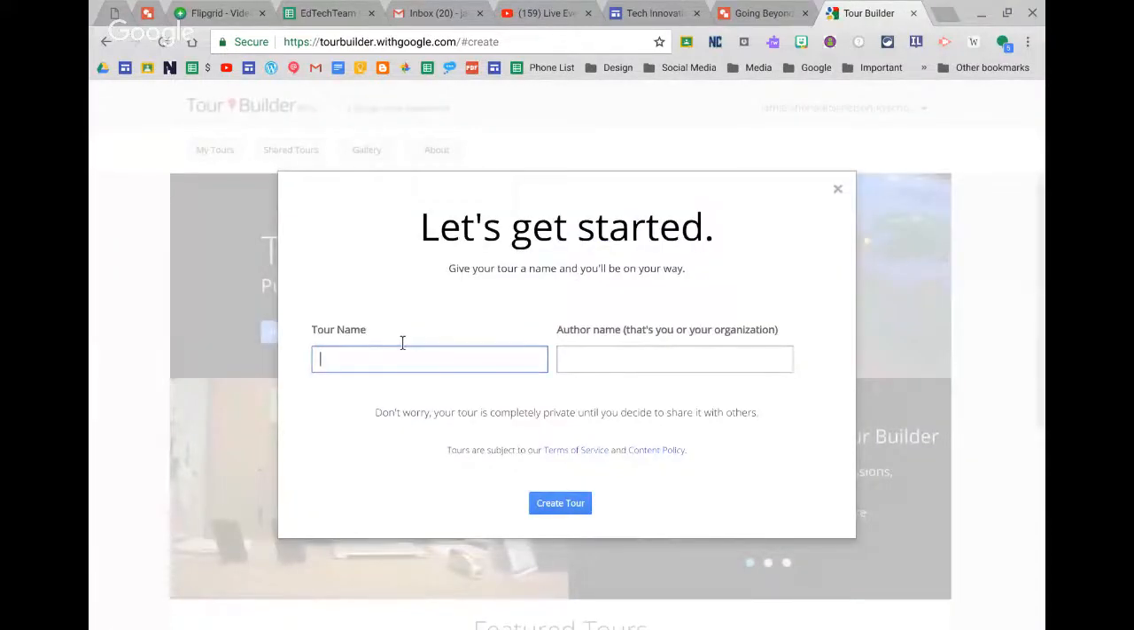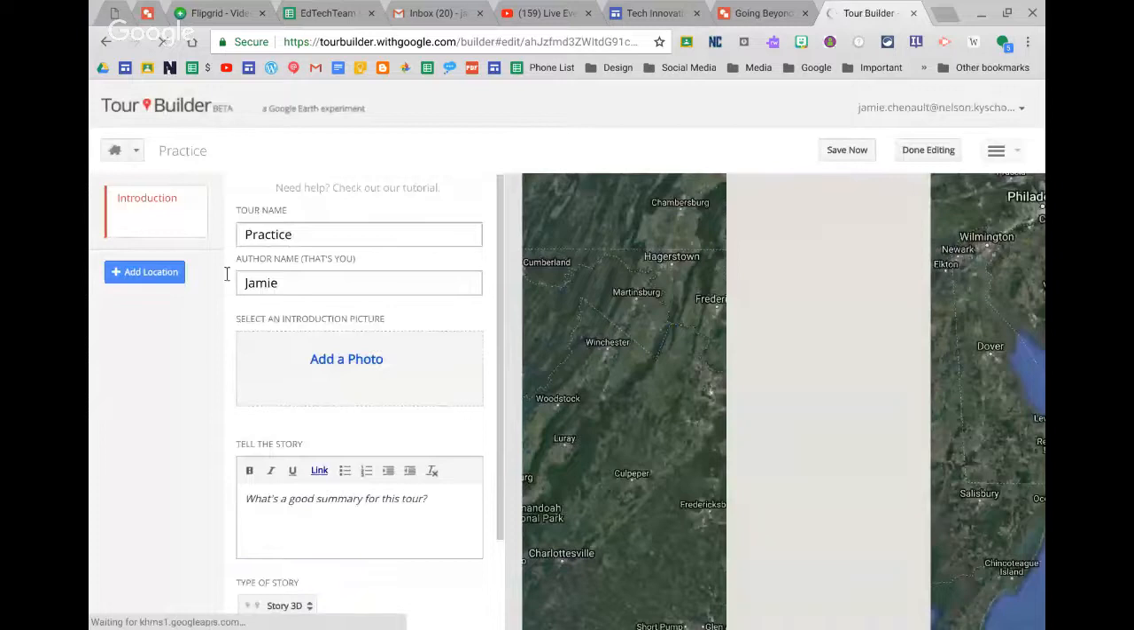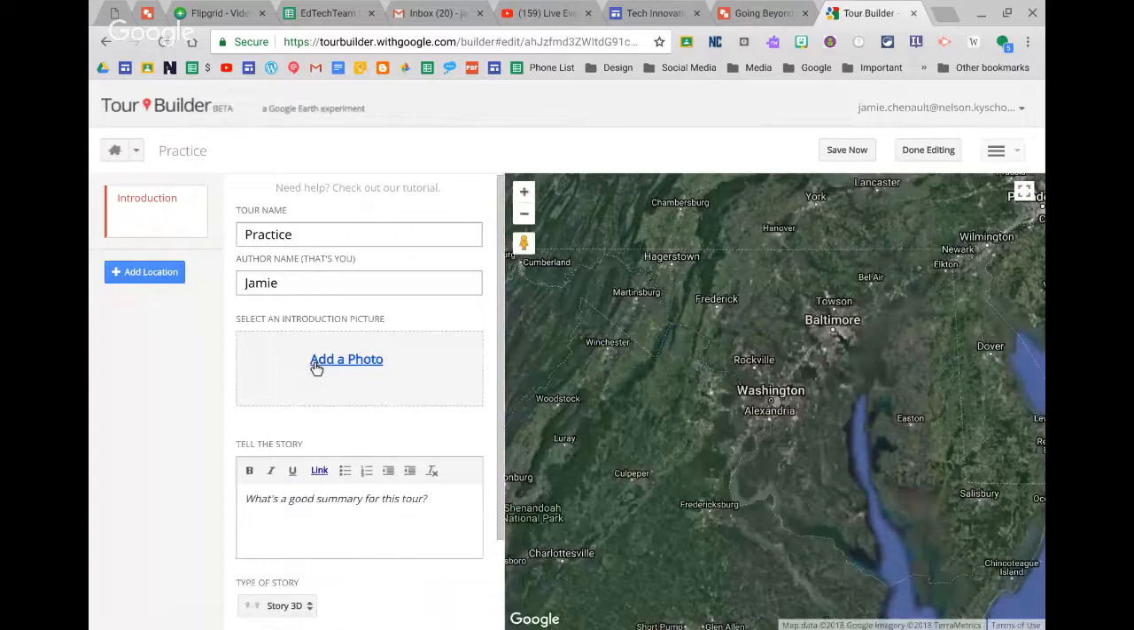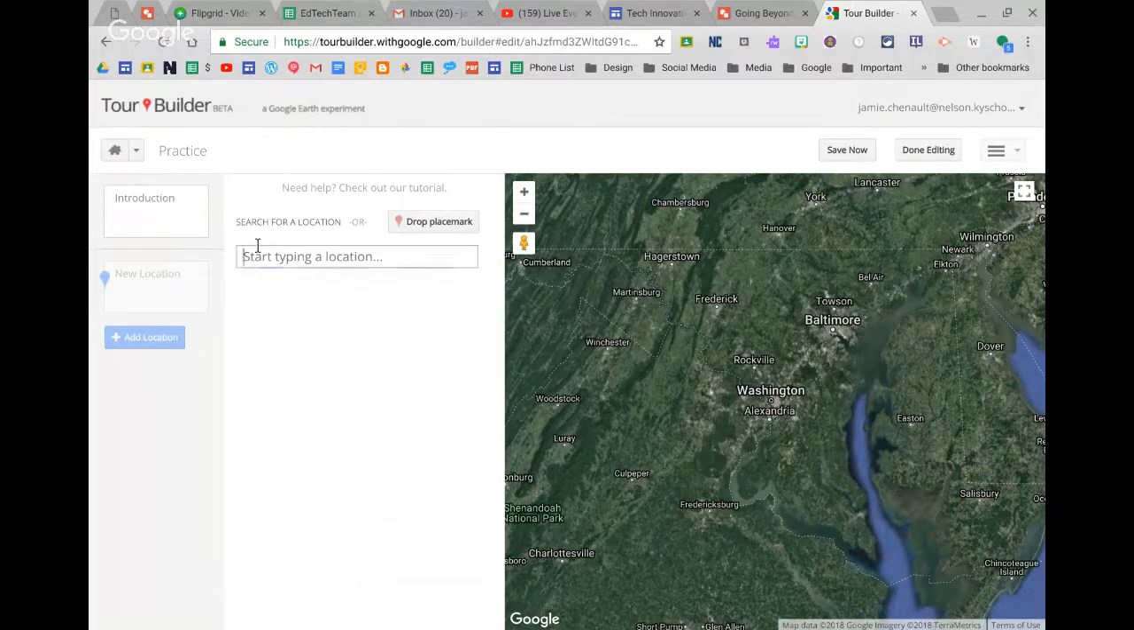so we'll just name this. I think I've already made a couple of these practice ones. So you would just click add a location, but you can add a photo. The kids can create these based on book characters, just like the lit trips that we talked about. They could create them if they're doing a Native American unit. They could do it for Thanksgiving, the traveling of the pilgrims over to America. Like, they could do so many different things. But literally you just click add location and you start typing a location.